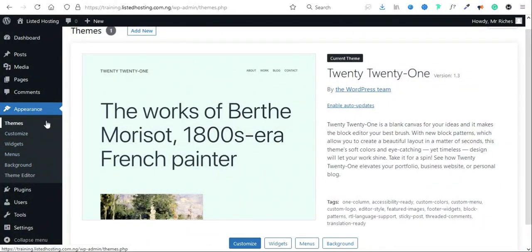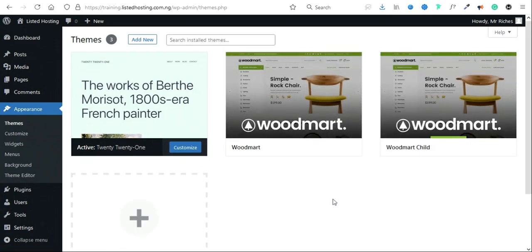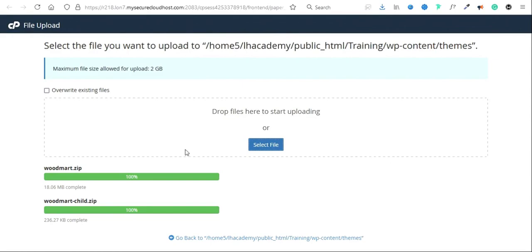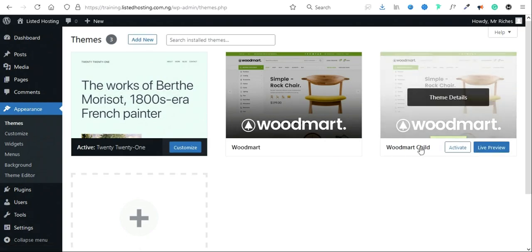The next thing to do is to come back to my appearance under my dashboard and click on themes. So both themes should be here. So you can see both themes are here at the moment. This is one straightforward way to upload because you get to see the progress report under this interface. But if the theme is light, you can decide to upload it via the add new button under your dashboard, or you use the process of FTP transfer.